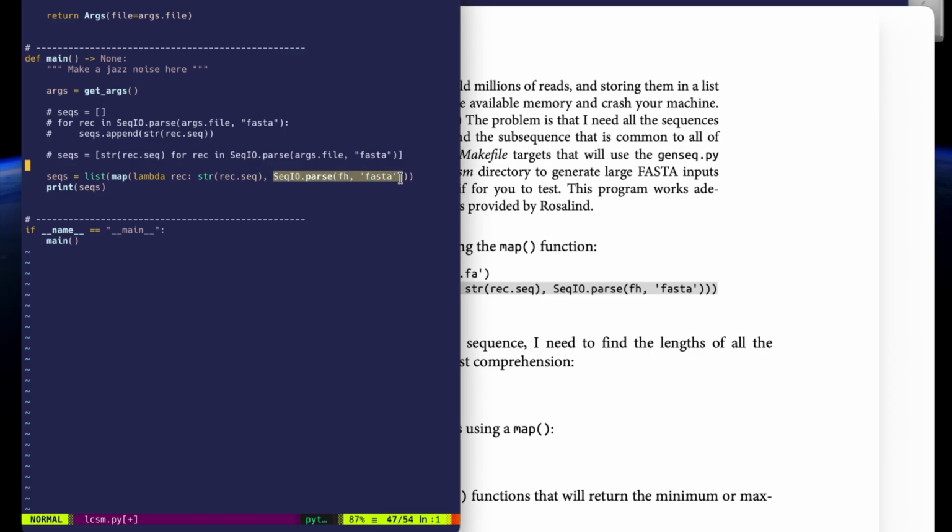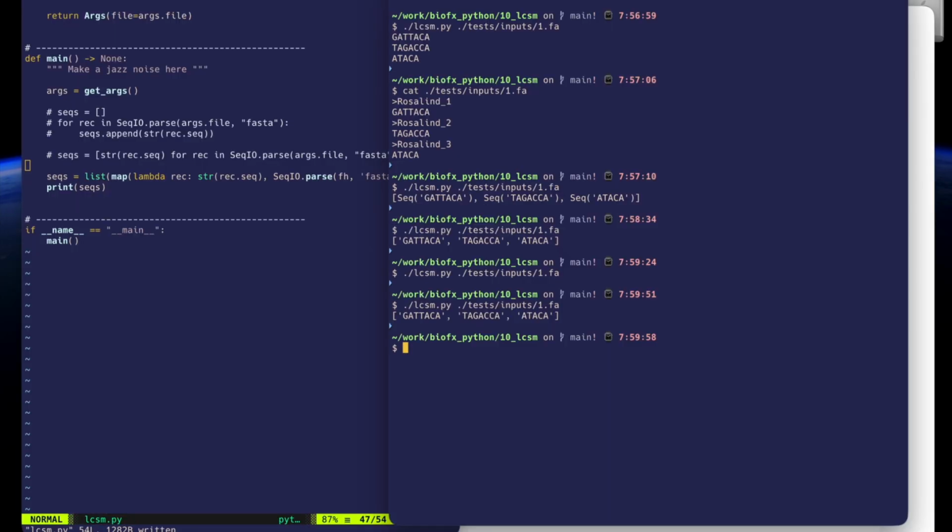The iterator comes at the end, and then in the lambda, I take the record and I stringify the record, and then I map. So each record from the iterator goes into the lambda, and then I have to coerce that using a list to get all of my items out of the map statement.